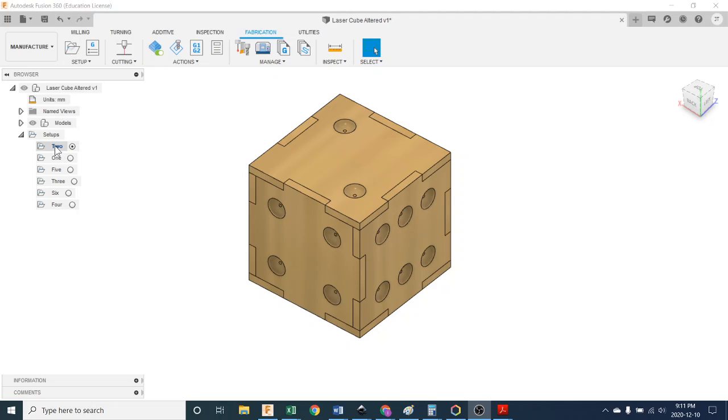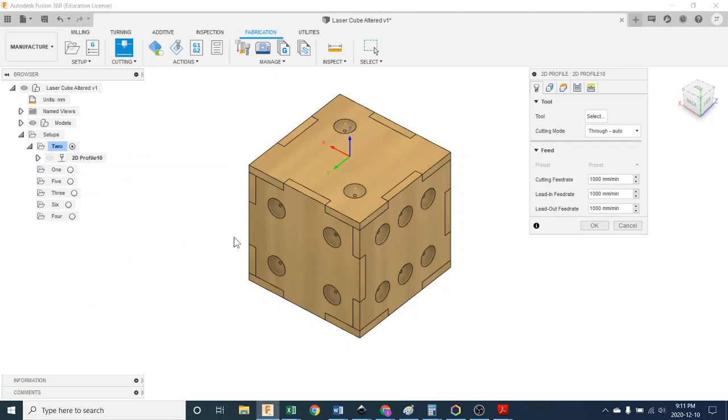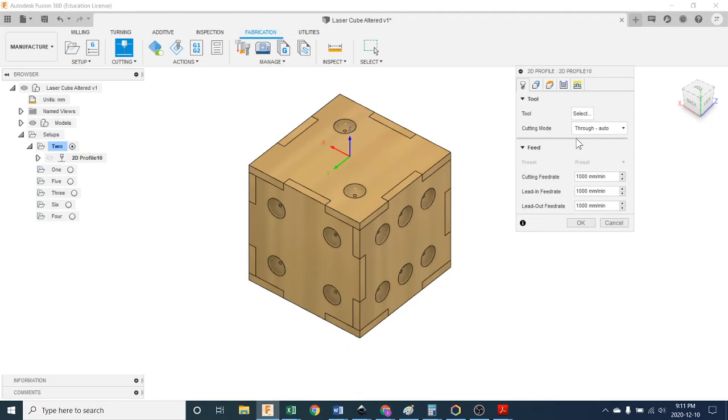So let's go over here and right click on the 2. That'll be our first one here. Right click and go New Operation. And the operation will be a cutting operation. And there we go, 2D profile. So another little menu pops up with a whole bunch of selections, most of which won't apply to us. You'll be surprised how few of these we're going to change.